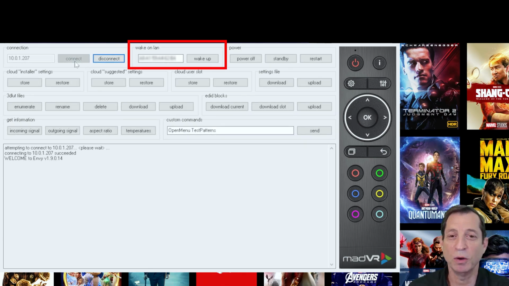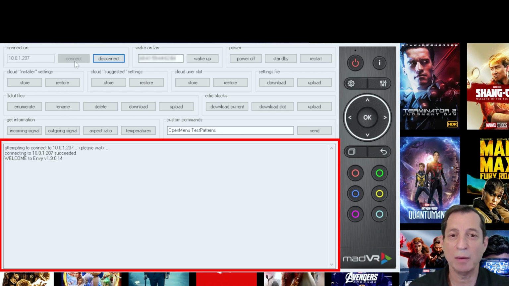Upon connecting, it will auto-populate the wake on LAN field here, or you can manually enter the MAC ID. You can then wake up the Emmy from a powered off state in the future by clicking on the Wake on LAN button. The bottom half of this tool is the output window.